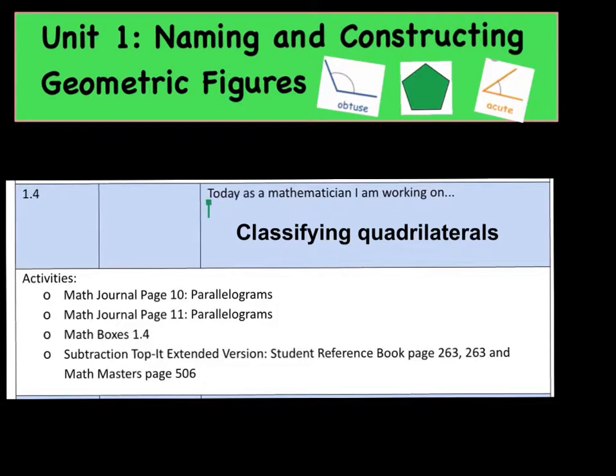Good morning, mathematicians. Today we'll be working on lesson 1.4. Make sure you fill out today's date. And today as a mathematician, I am working on classifying quadrilaterals.